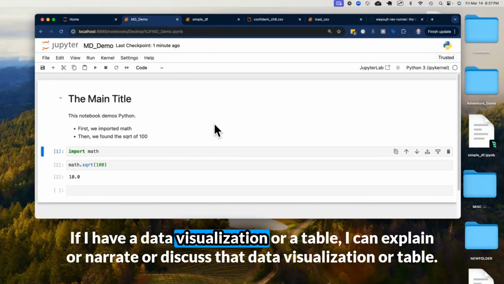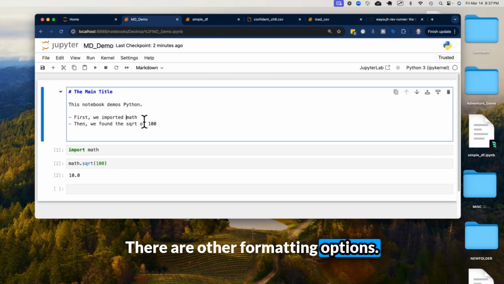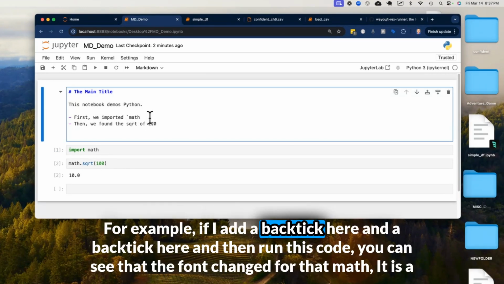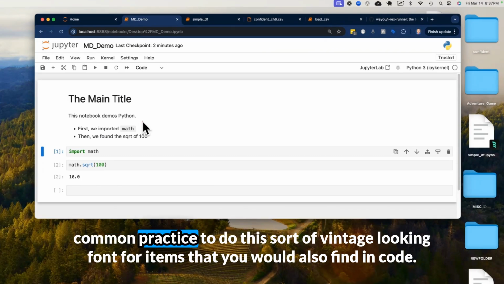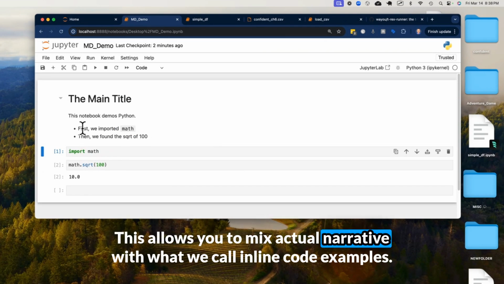If I have a data visualization or a table, I can explain or narrate or discuss that data visualization or table. There are other formatting options. For example, if I add a backtick here and a backtick here, and then run this code, you can see that the font changed for that math. It's a common practice to do this sort of vintage looking font for items that you would also find in code. This allows you to mix actual narrative with what we call inline code examples.